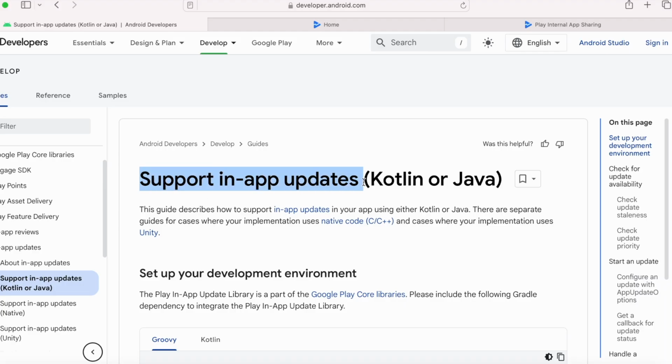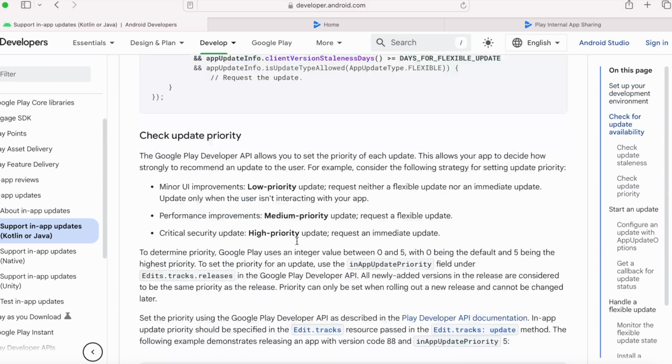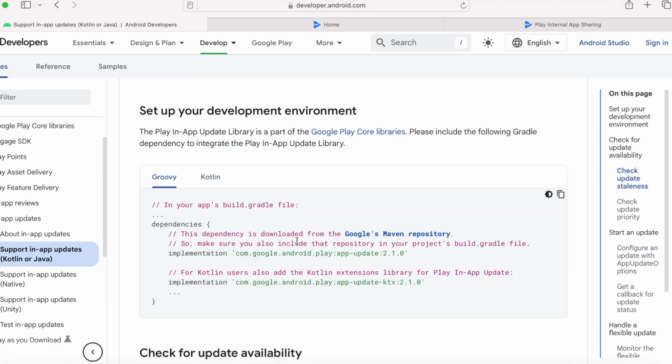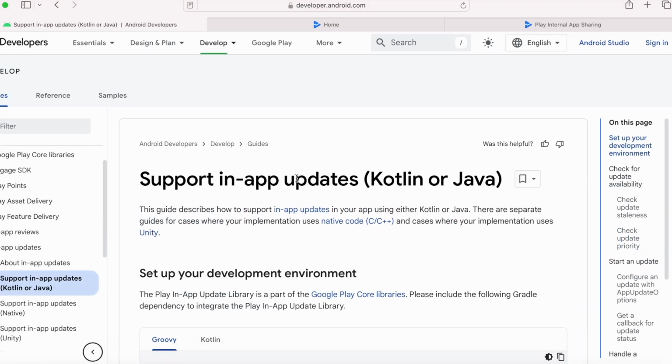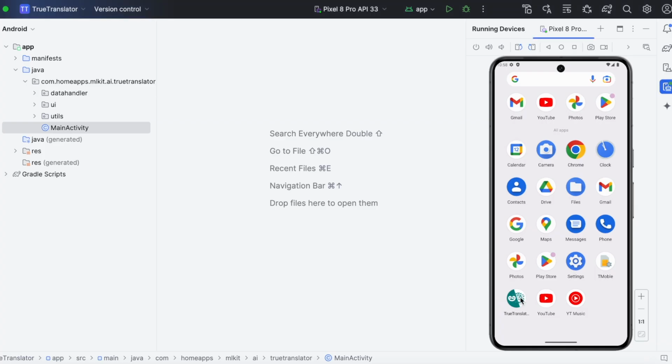First, let's see the implementation part. In-app updates implementation is very simple if you follow this Android documentation page. I will give this page link in the description box for your reference. Now, open Android Studio.